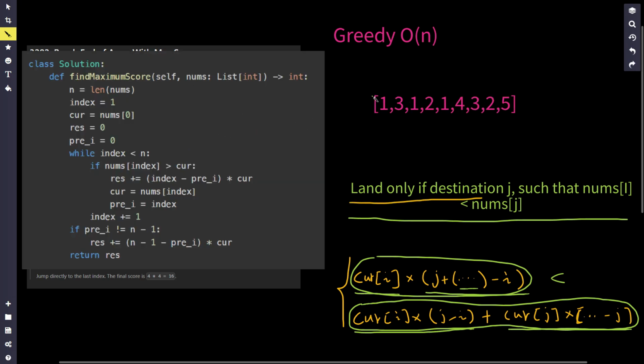So this is the Python code. At first, we are starting from the second element. We record the previous i corresponding to the current value, and that means we are starting the jump from index 0, because at first we always jump from index 0. So if we find a greater value, then we make the jump, and we accumulate the score in our result. And I need to reassign the current value, because now we are jumping to index 1. Its value is 3, and then I reassign the index. So from here, I continue to make the jump until I find a greater value and land.